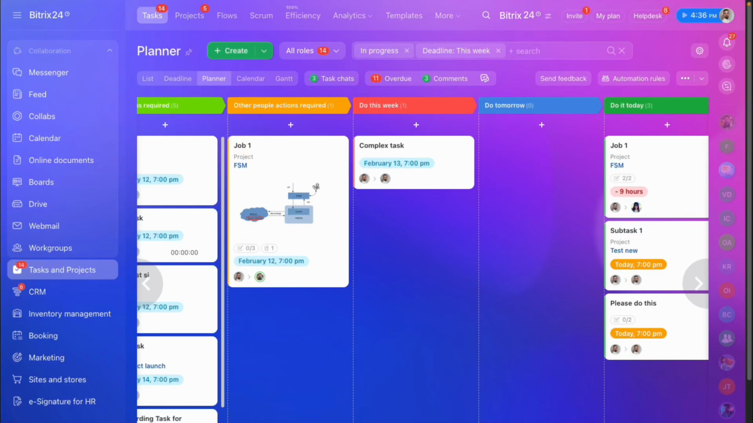Today we will tackle a critical skill, task decomposition. Have you ever faced a task so big it felt overwhelming? The solution lies in breaking it down into smaller, manageable pieces.